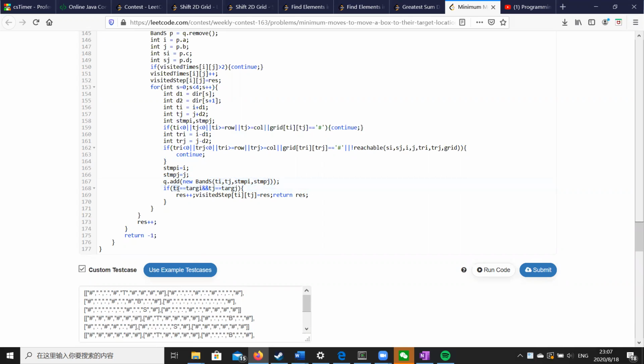And eventually, if the next step I equals target I, and the next step J equals target J, it means the location is on the location of the target, which means that after this step, we can push the box to the target. Then add 1 step, right? We can push it to the target on the next step. And set this visited target I, target J to rest. So how many steps it takes to go to that position, and then return rest.